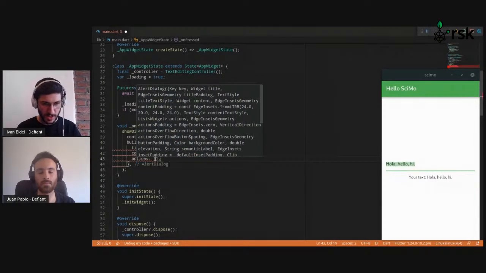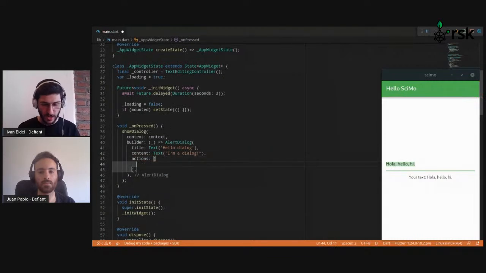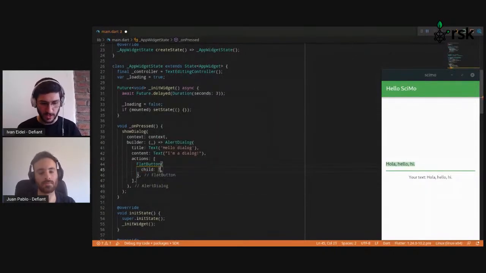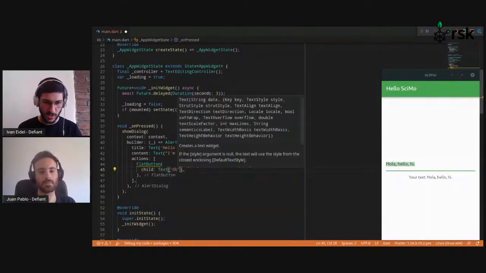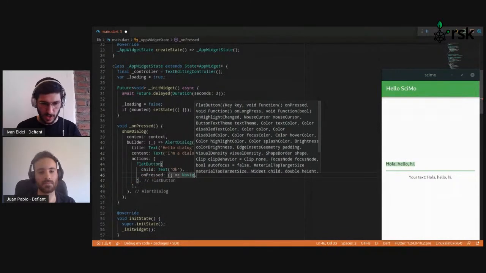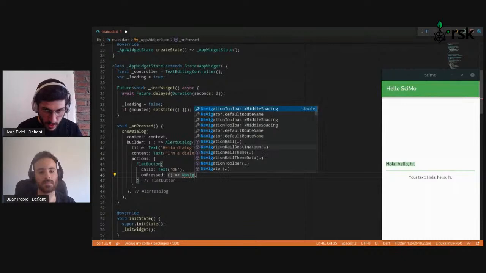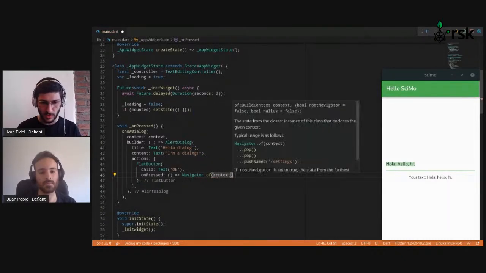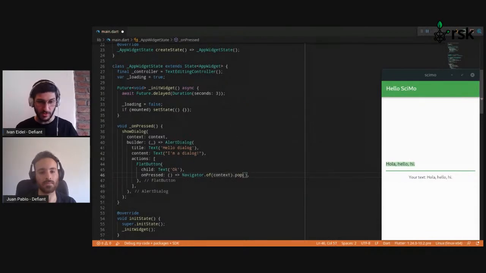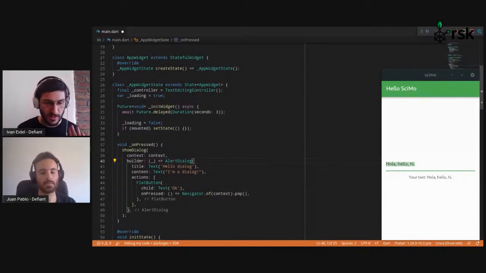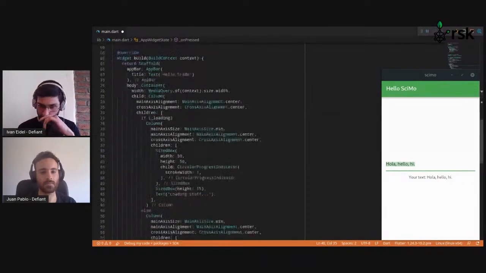And last but not least, the action to go back. So flat button, child text, okay, compress, navigator of context dot pop. The router of Flutter is really good also. So I think this is all that I wanted to show you.